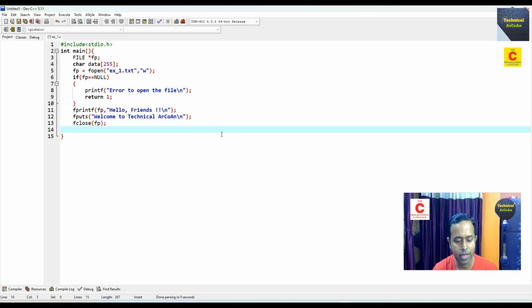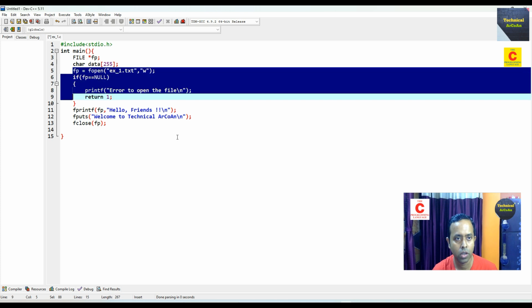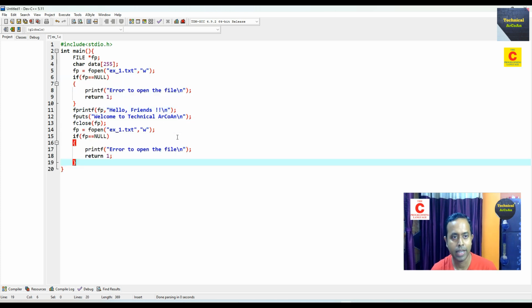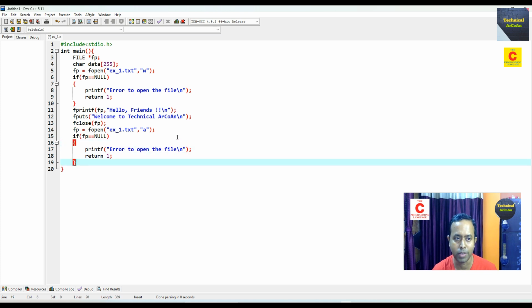Okay, and then now we open the file again for append and check whether the existing content, "Hello friends, welcome to Technical Arquin", exists or not, means persists within that file or not. Okay, so that's why we again open the file in append mode. So we just copy these 2-3 lines and just change here, instead of w just write a for append mode, and the same thing to check if any problem is there in opening the file.